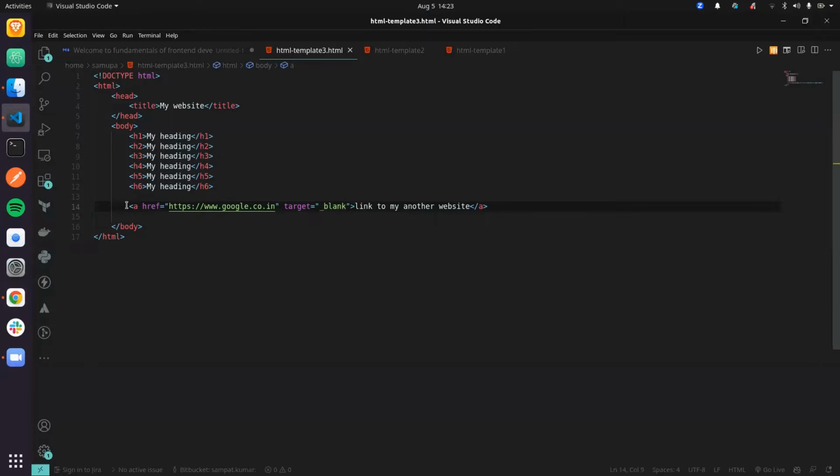So these are what we call attributes. This A as a whole we call a tag, and whatever we use inside a tag to modify it or to provide some input to the tag, we call them attributes. Okay, so this is our anchor tag, right? Let's see a few more.